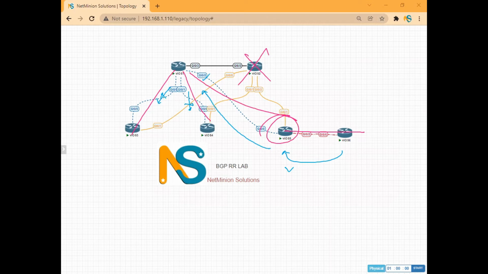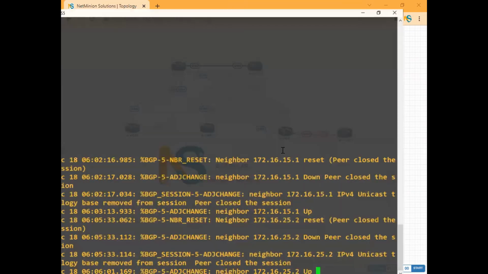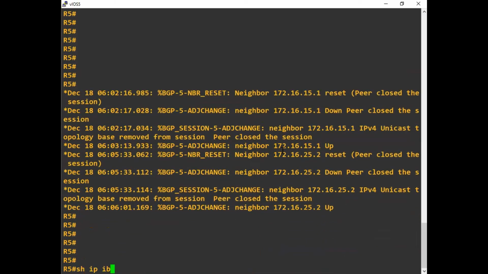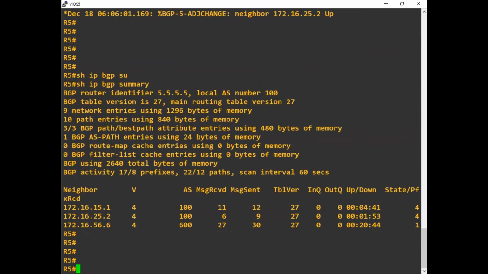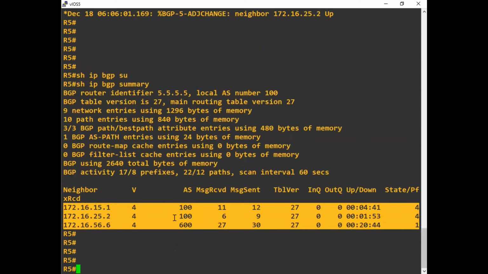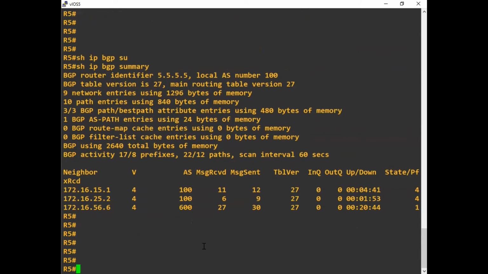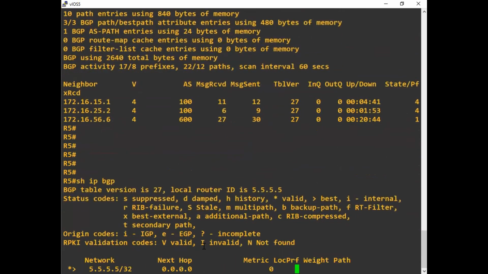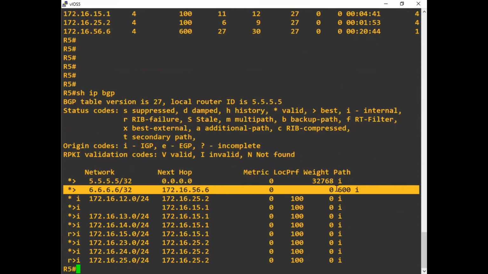Let us validate it very quickly, going on R5. On R5, my neighborship should be up first for both of the peers. Show IP BGP summary. And you can see I have the peership with 1, 2, and 6. 2 don't consider currently in the picture. So we have 1 and 6 maybe. If I check show IP BGP, route 6.6.6.6 should be over here, and I can see 6.6.6.6 is there, which is coming from AS 600.